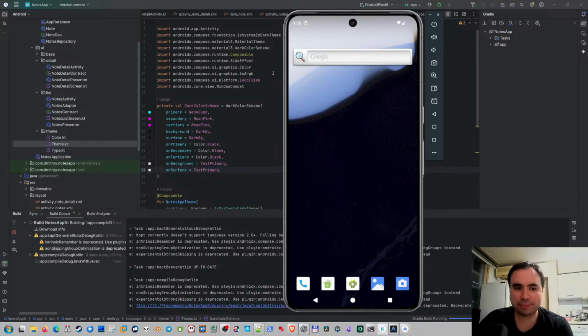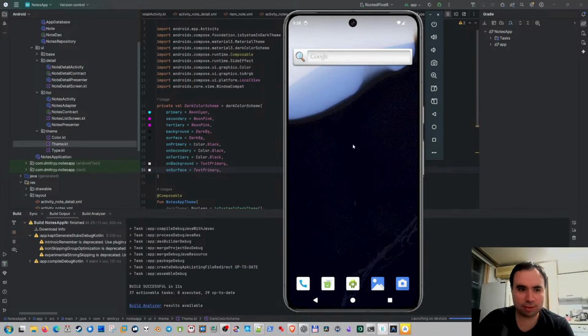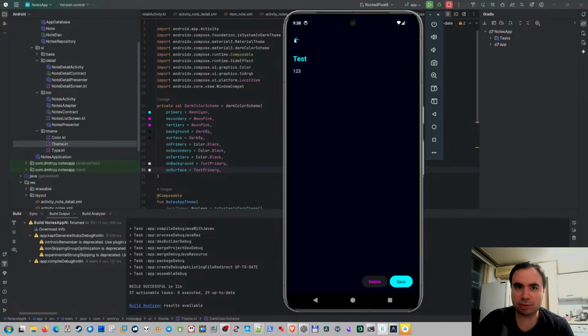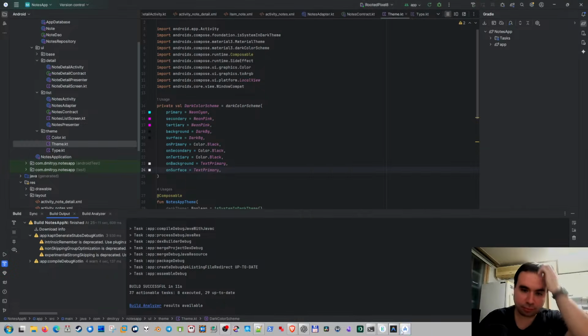Yeah, graphics color. Some warnings here, but it's fine. A launching device. Install successful. Yes, it even preserved the data, because we have an SQL database and the data is preserved. So it looks like this. Okay, good. Let's stop the app.